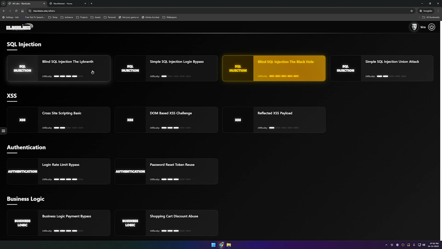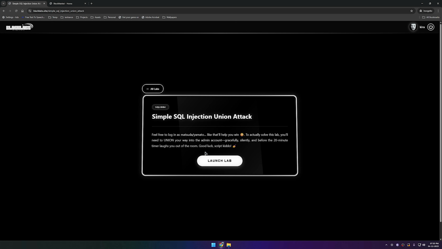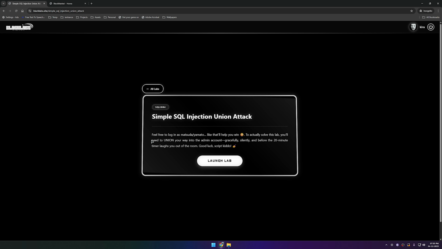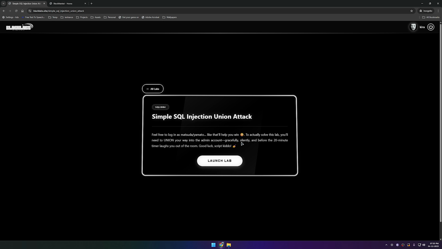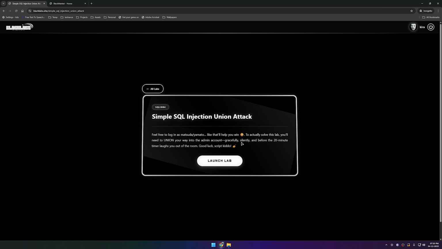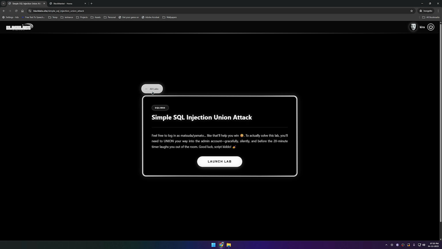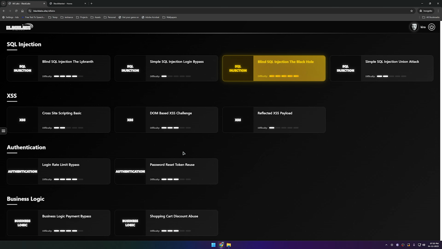And yeah, as you can see, there are labs of different difficulties for beginner and advanced users. Once you click on a lab, you will get this sort of page, and here is a description of the lab, which will tell you what you have to do to solve the lab and how much time you're getting to solve the lab. Yeah, so this was pretty much it.